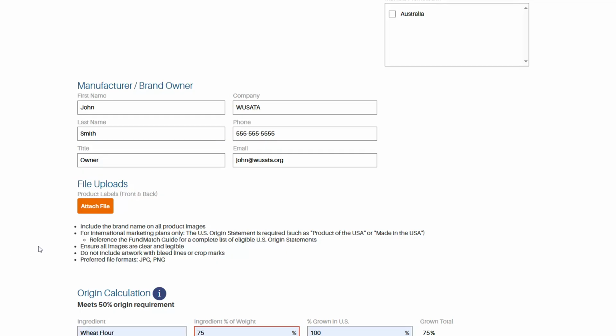Next, you will proceed to upload your product labels by selecting the Attach File button. Upload both the front and back labels for each product. You can upload multiple files per product, but you must upload at least 2, one for the front label and one for the back label. Labels must be a photo of the actual product or a PDF of the actual label. Artwork or mock-up designs are not accepted. Multiple file formats are accepted, but JPEG and PNG are preferred.